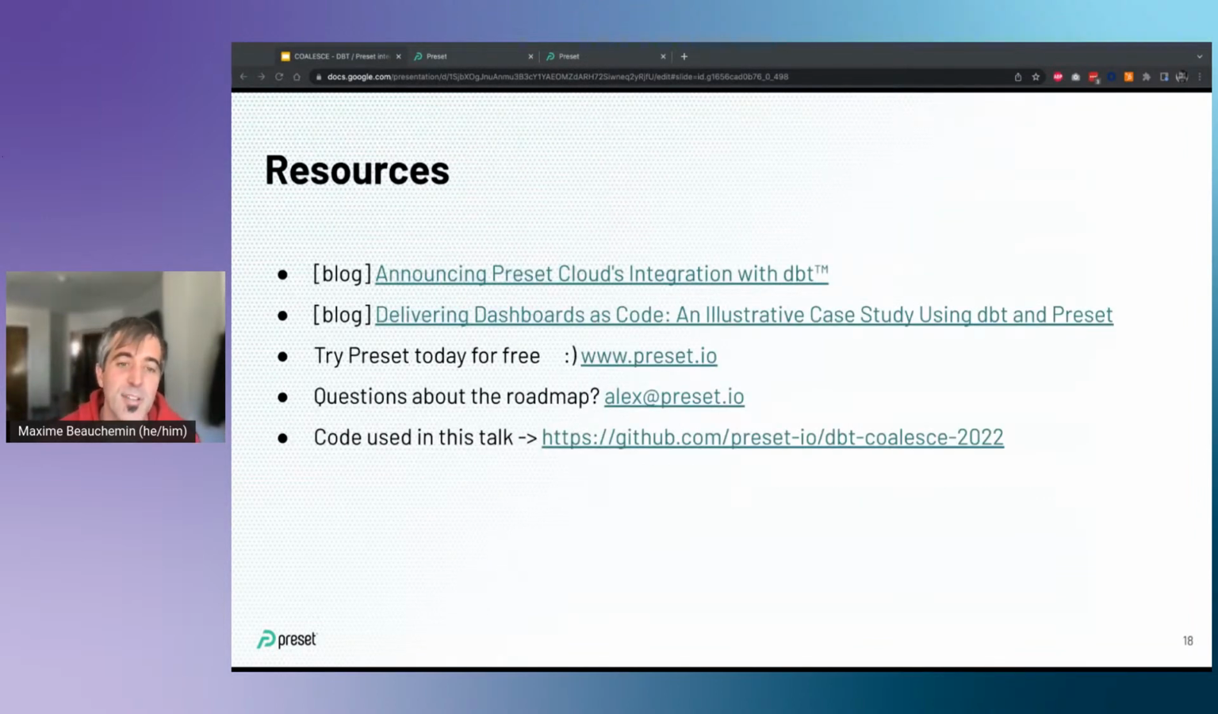most of my talk, and I'm wrapping up by sharing some of the resources, the things we've been talking about. We have some blog posts at Preset around announcing Preset's cloud integration with DBT. There's another blog post around delivering dashboards as code. So some of the similar ideas to what I've been talking about today, but with more depth.